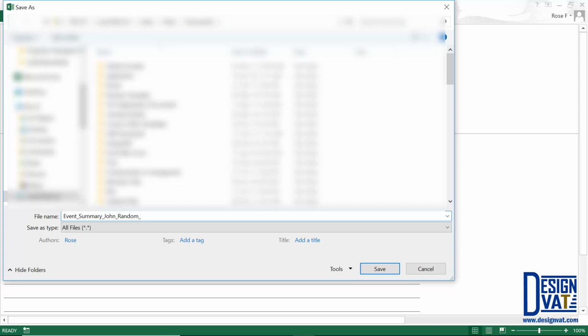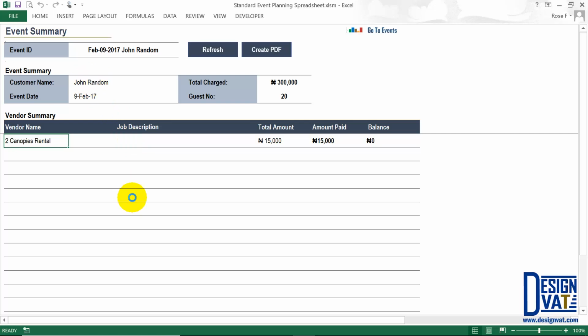So usually I just enter the months and then the year. Now, I can't really remember the month and the year for this event. I'm just entering random data. I hope I'm correct. Okay, I'm correct. It's actually John Random. There we go. So it's going to create the PDF of this event summary.